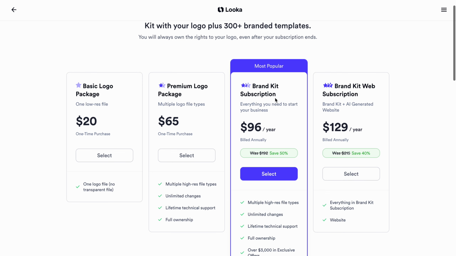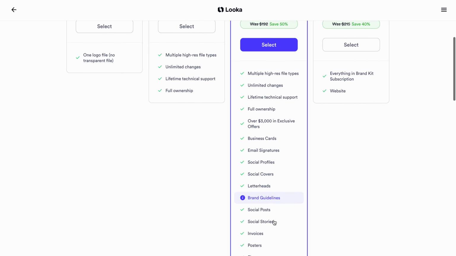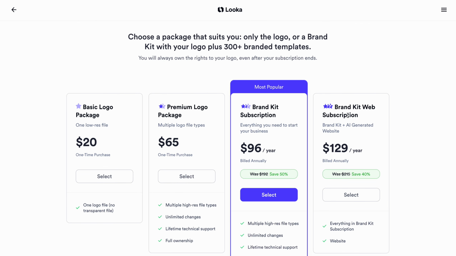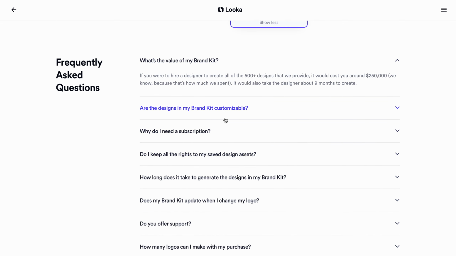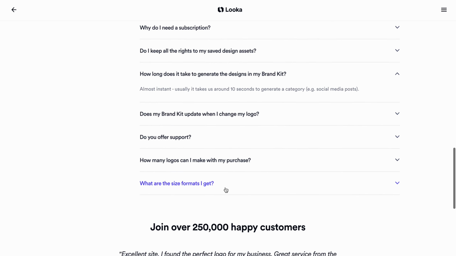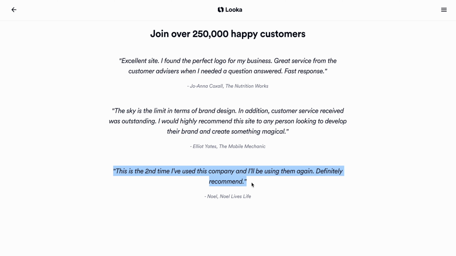Now the most popular will be the brand kit. It's only $100 a year, or $96, which is 50% off. Now this comes with all these offers. If we show more, this is clearly the best option. Or you can come to here, which is another option. All the questions you might have will be down in this section, just under the payment section. And you can look at all the customers' reviews. For example, Noel said, "This is my second time using this company and I'll be using them again, definitely."